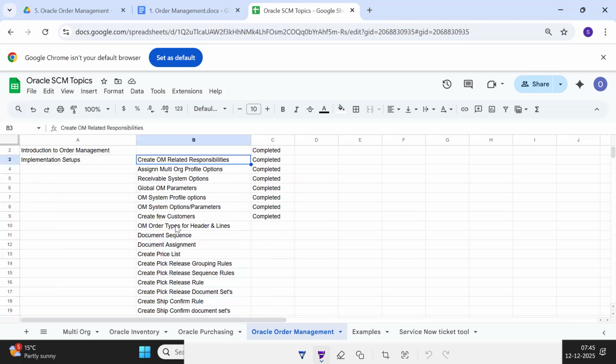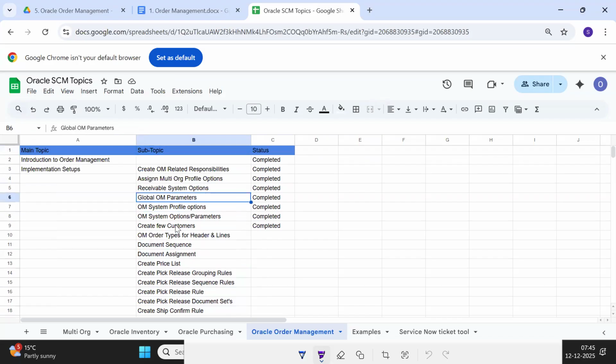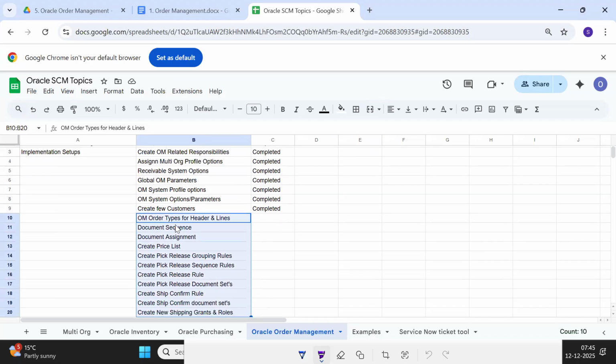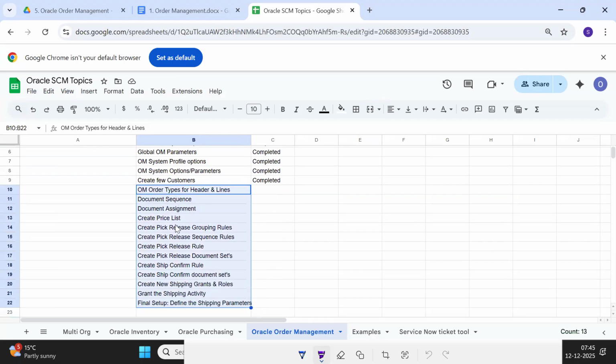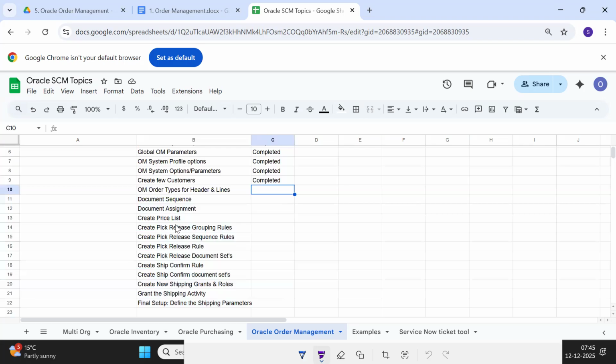Okay, if you know, then it is an advantage for you only. But from here onwards, you should know every setup: why we do this setup, what functionalities are available, and what is the purpose of the setup. Everything you should know. Okay, fine.